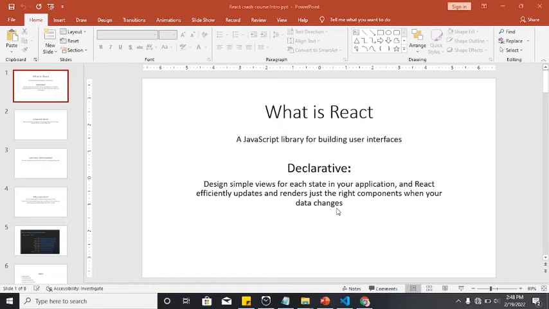Now, what is React? React is a JavaScript library for building user interfaces. As well, you can also define React as a front-end JavaScript framework that you can use to build your user interfaces within your front end in your web application. So that is basically what is React, and we're just going to look at the fundamentals.